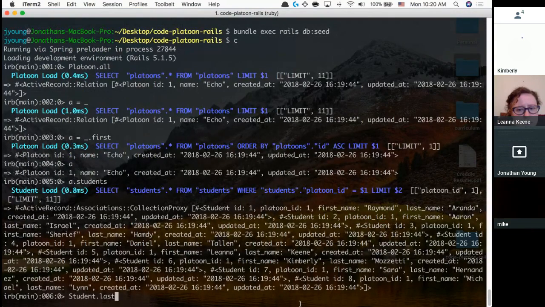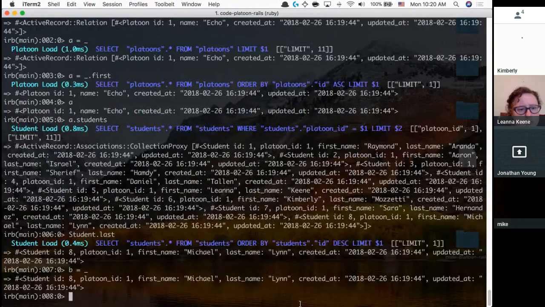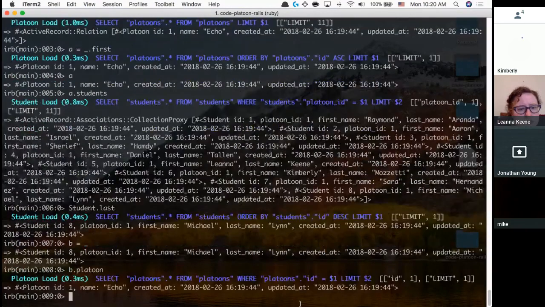Let's just choose a random one. Let's just choose the last student. All right, so we have Michael Lynn. Let's say b = _, so b is equal to Michael Lynn. If all goes well, I can go the opposite direction. b.platoon. You can see a student belongs to a platoon, and a platoon has many students. So we've set up everything correctly.